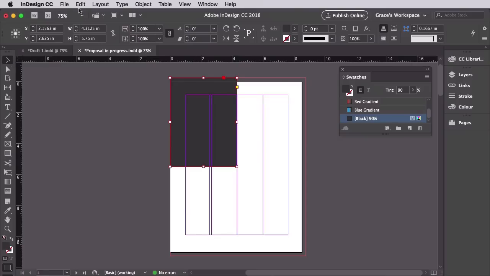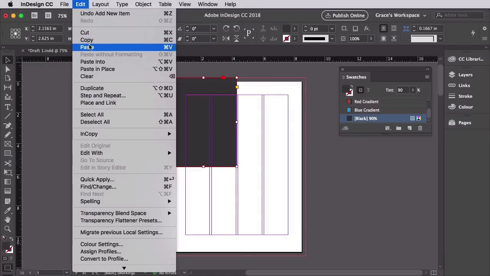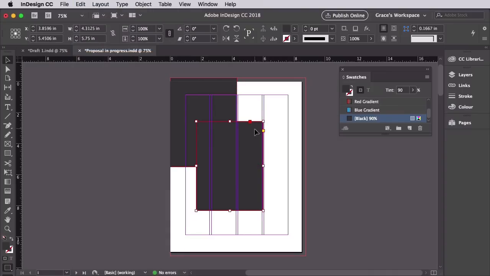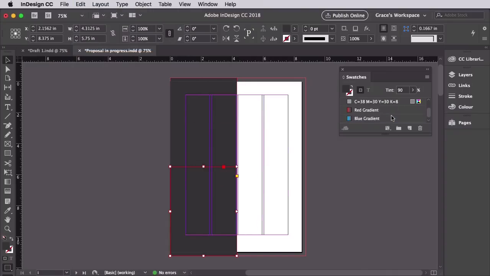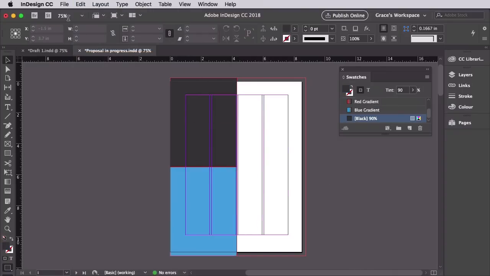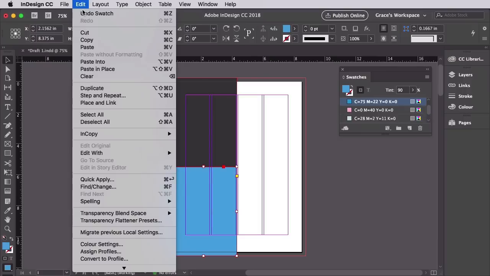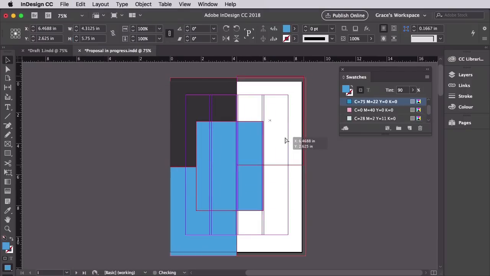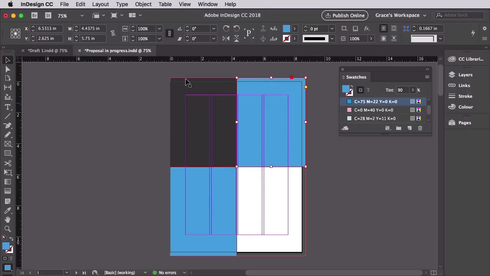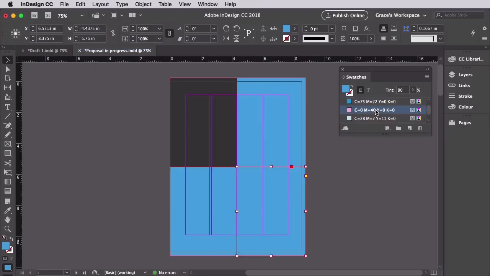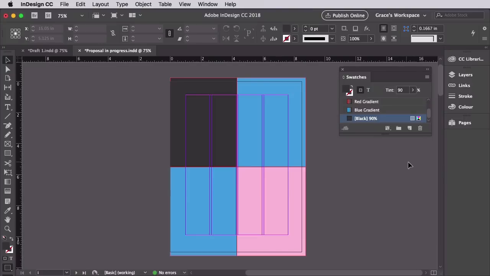And you can edit copy and edit paste this shape and move it directly below and change the colour of this to blue Cyan 75. Copy and paste again and move this up to the top right corner and extend the edge out to the bleed edge on the right side. And copy and paste one more time, moving this over the bottom right corner. Let's set the fill of this to that pale pink swatch.